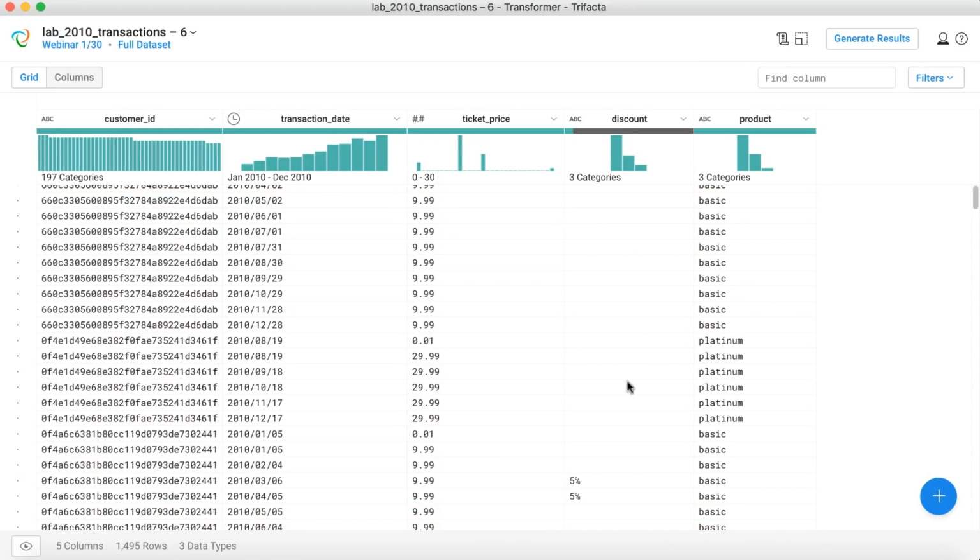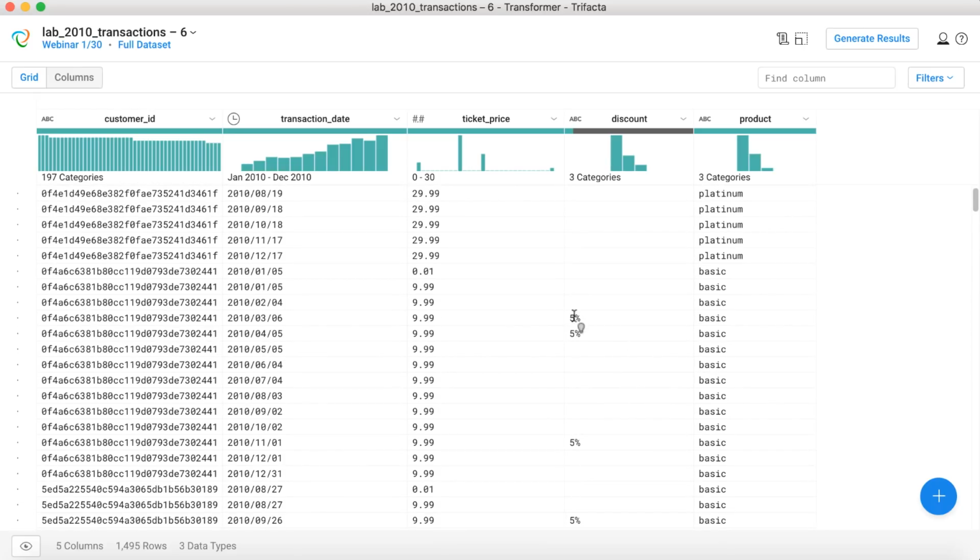But what we want to do here is actually convert this discount column into a decimal. The goal is then going to be to apply this discount to this ticket price, creating a new column that has the discounted ticket price. So the first thing I need to do is get rid of this little percentage sign. Trifacta doesn't recognize percentage as a valid data type, so in order to convert this discount, I need to get rid of this percentage sign, then I'm going to divide the values in this column by 100.